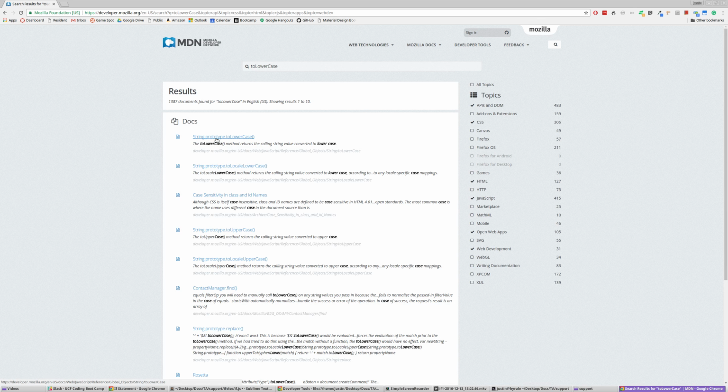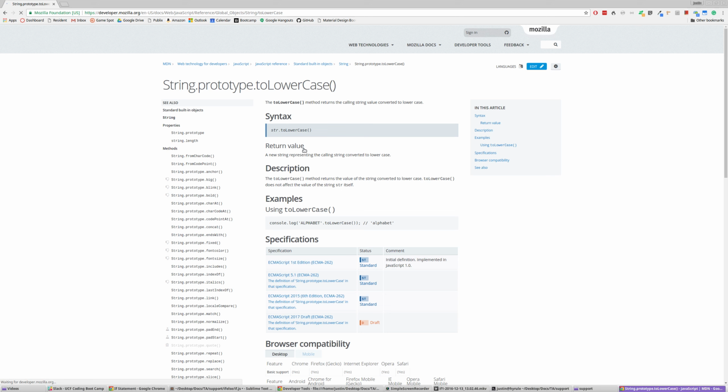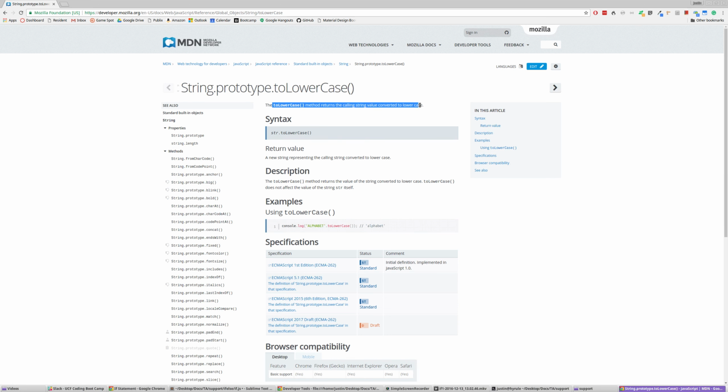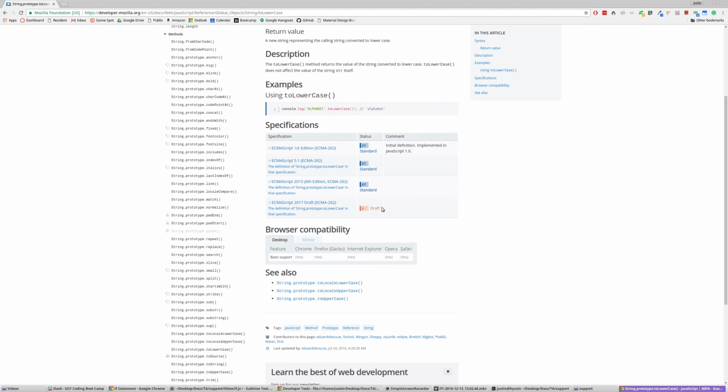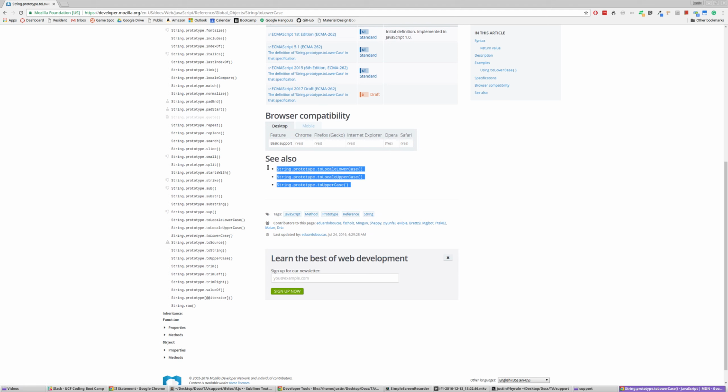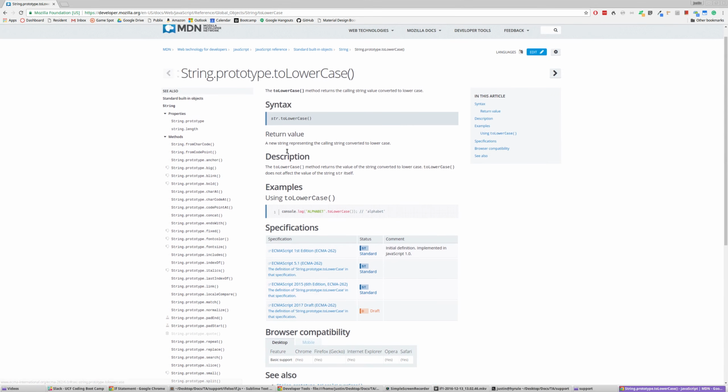See right here, prototype. And then you just click on this. Basically, you read it, and it's going to tell you what it does. A method returns the calling string value converted to lowercase. So it's going to take a string and convert it to lowercase. Here's an example of it. Very helpful. So alphabet's all capitalized, and once you run this, it's going to be all lowercase. And then they'll say, hey, here's some other example ones that are very similar, like toUpperCase. So the best way to do this is to lowercase the entire array and then just search lowercase. But anyway, something you can look at on your own.